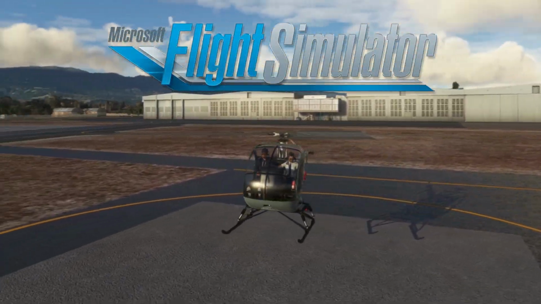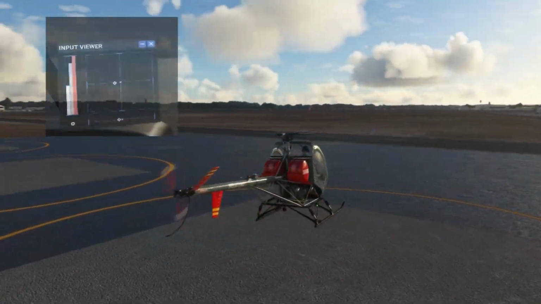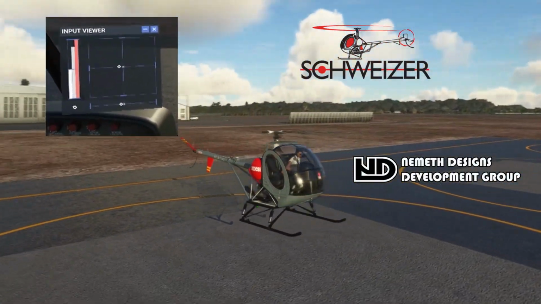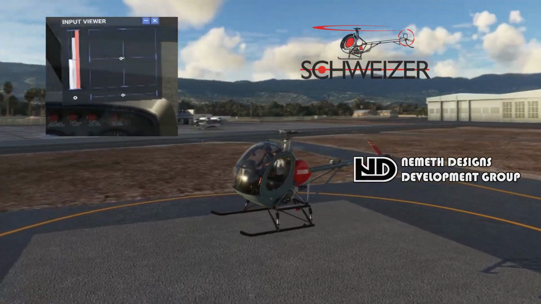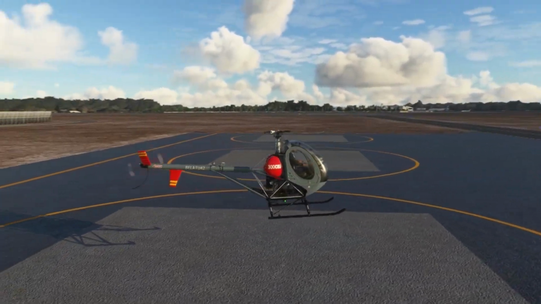Hey everyone, welcome back. Are you struggling with the Nemeth Schweizer 300? If you are, ride along with me while I do some hover work in the four corners exercises, and I have the input viewer on so you can see what my controls are doing while I'm doing work in the circle.